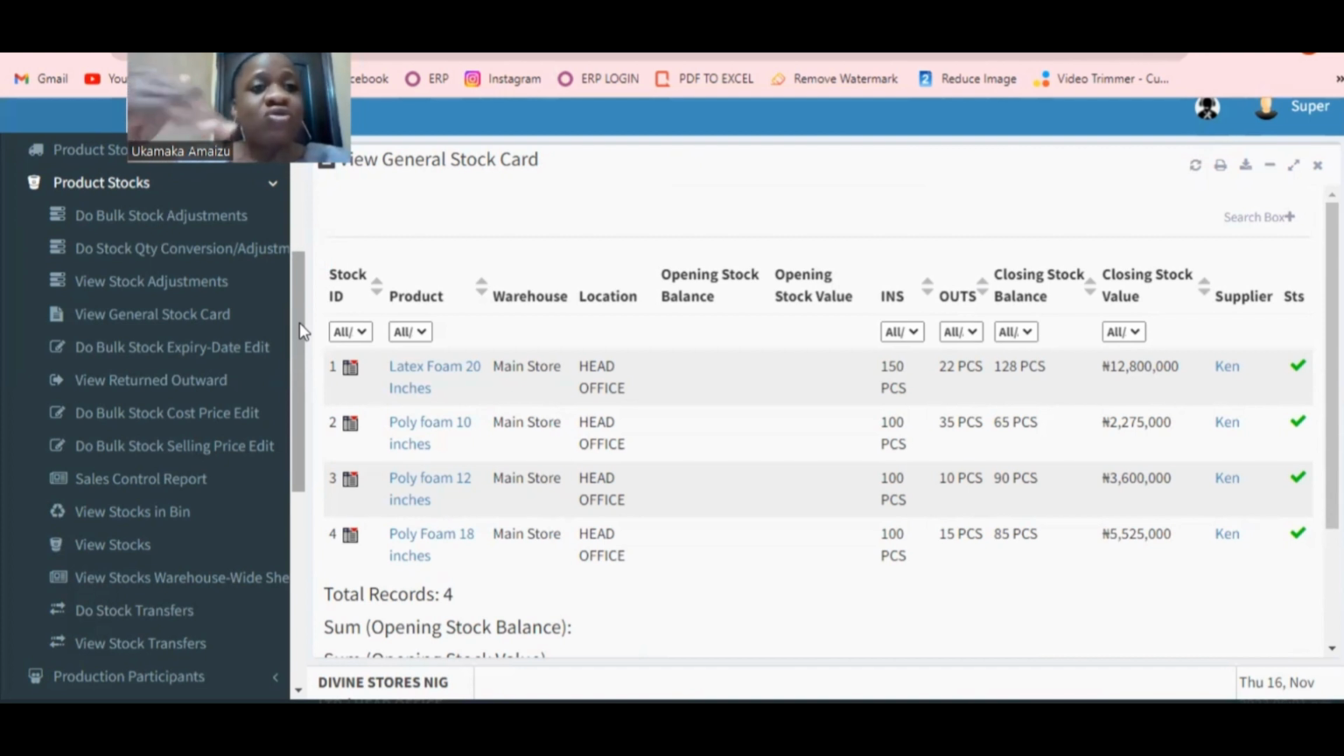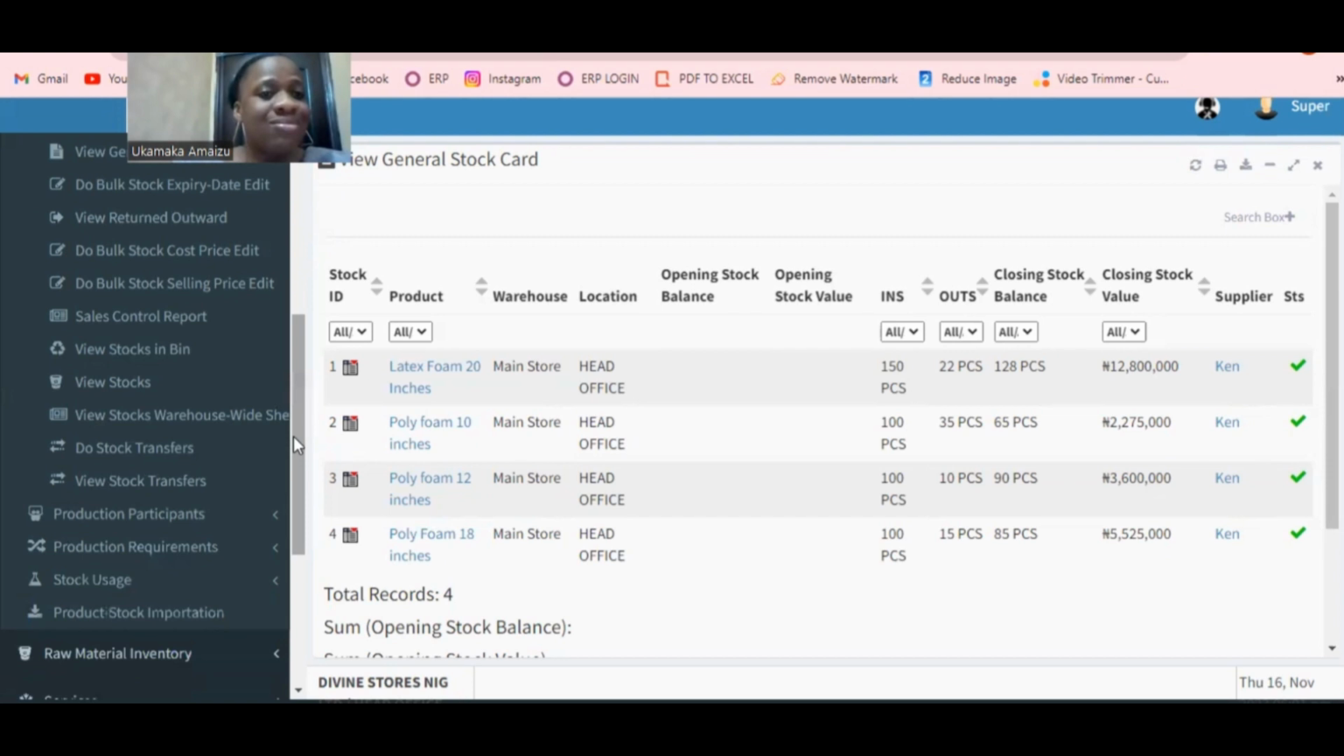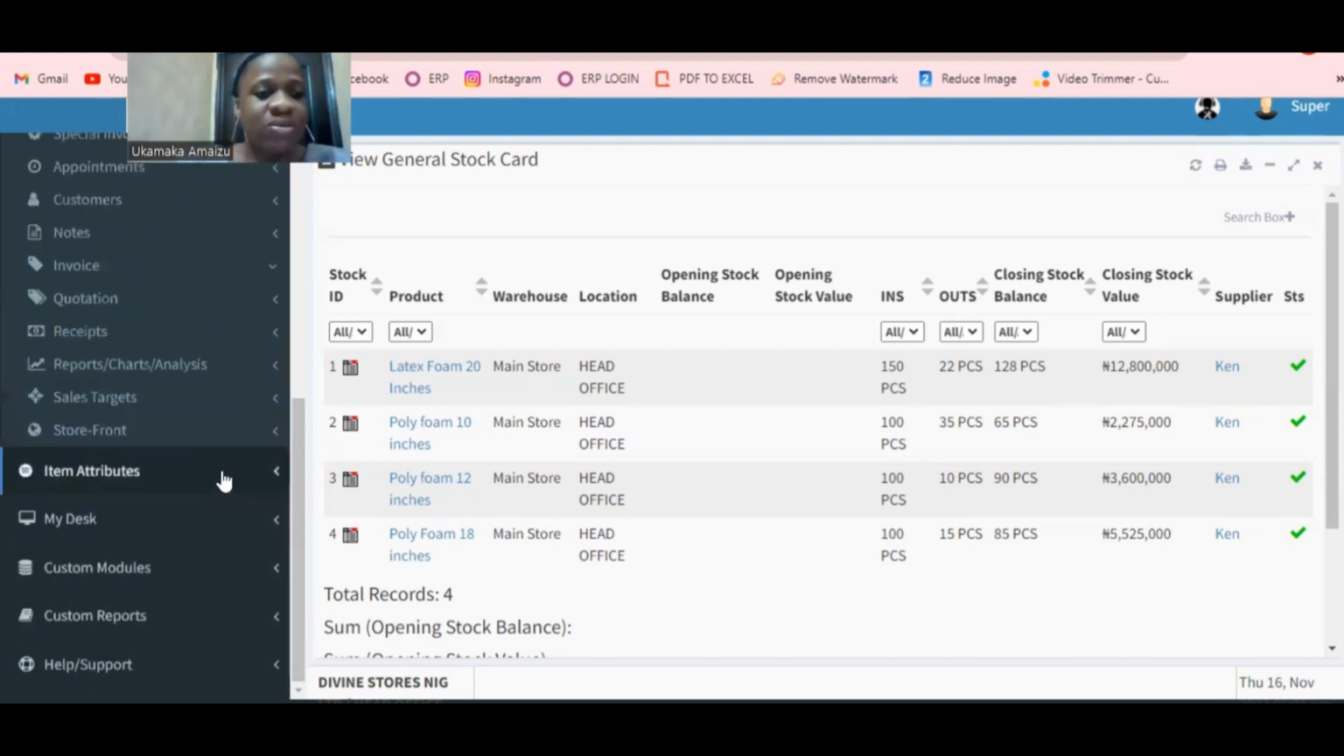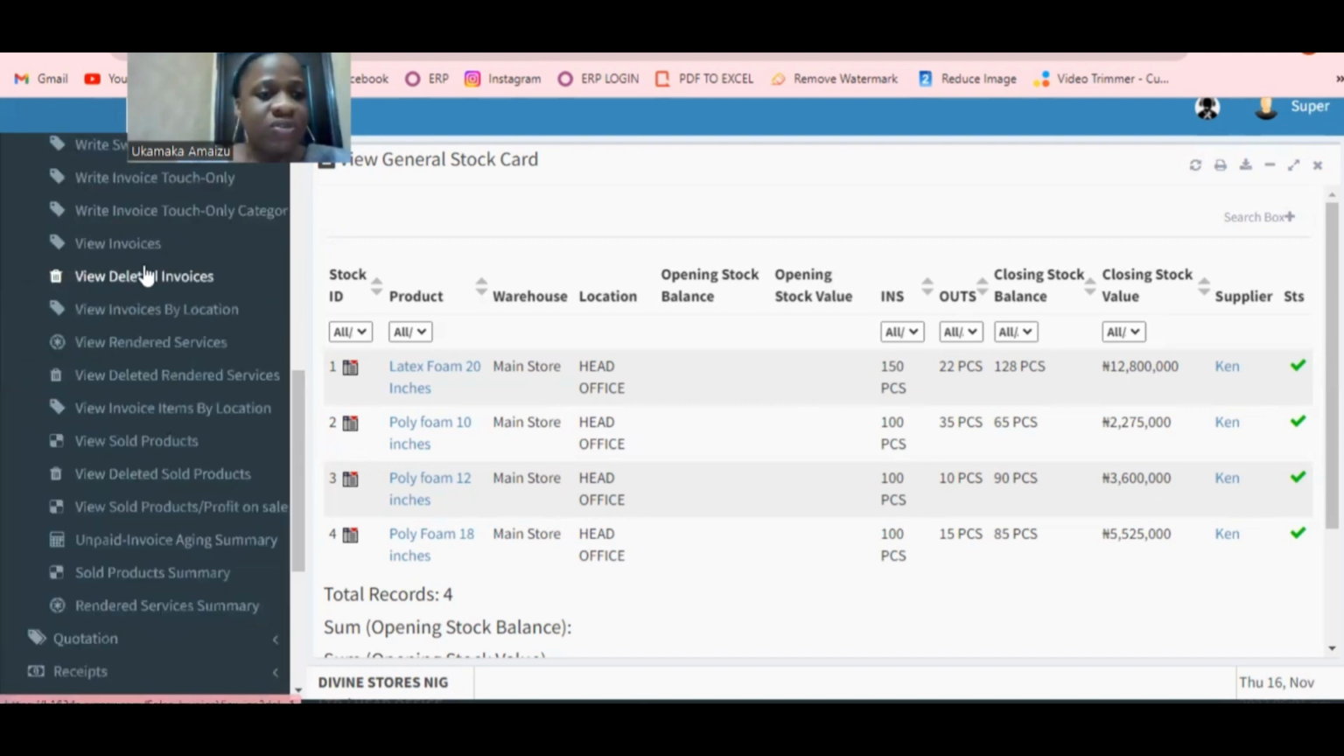Another thing the system helps you to do is to track the movement of your money, right? So money can come in as you're selling to customers, they have their money or they have paid, so you record the money. So at the time of writing invoice, you can record the amount of money received from customers.